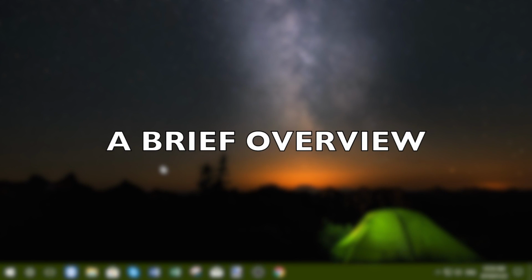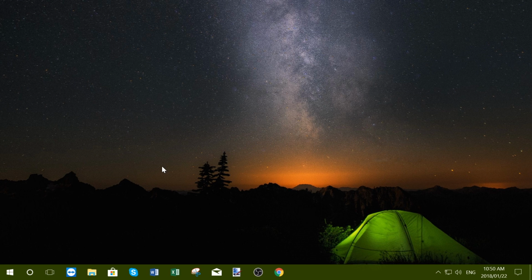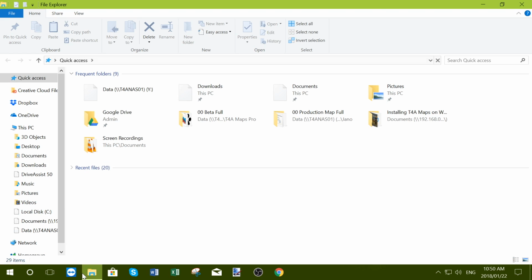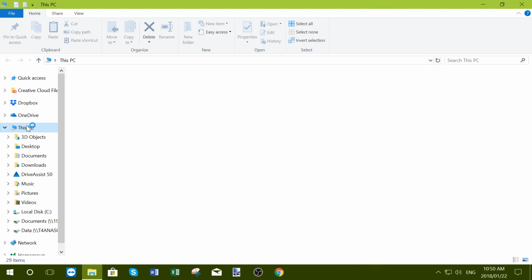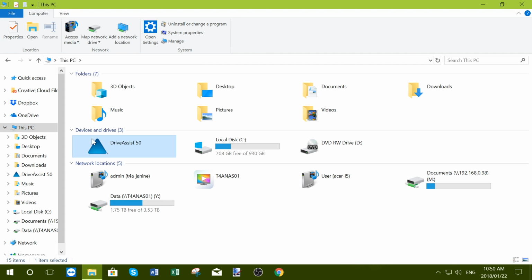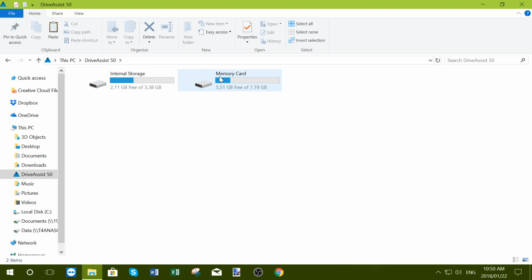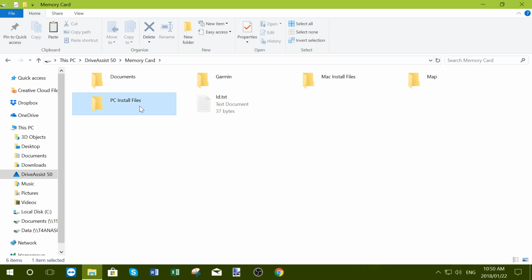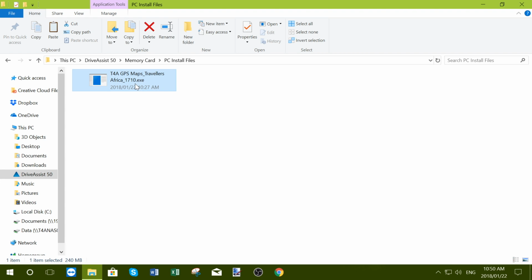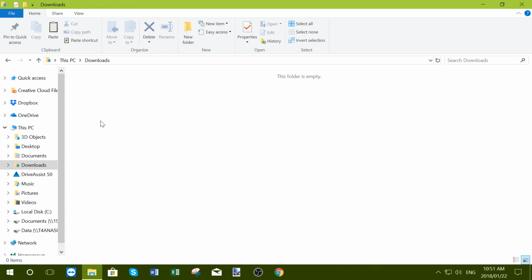At this point, you've purchased Tracks for Africa maps on an SD card and inserted it into your Garmin GPS device. Firstly, you'll need to browse to your GPS device in Windows Explorer. On the SD card of your GPS device, you'll find the installation files for Windows. Copy this to a place on your computer.